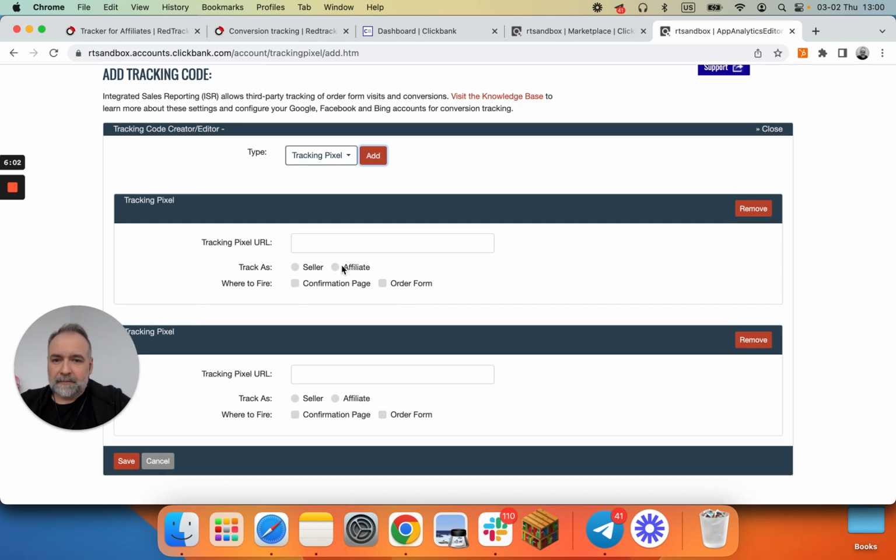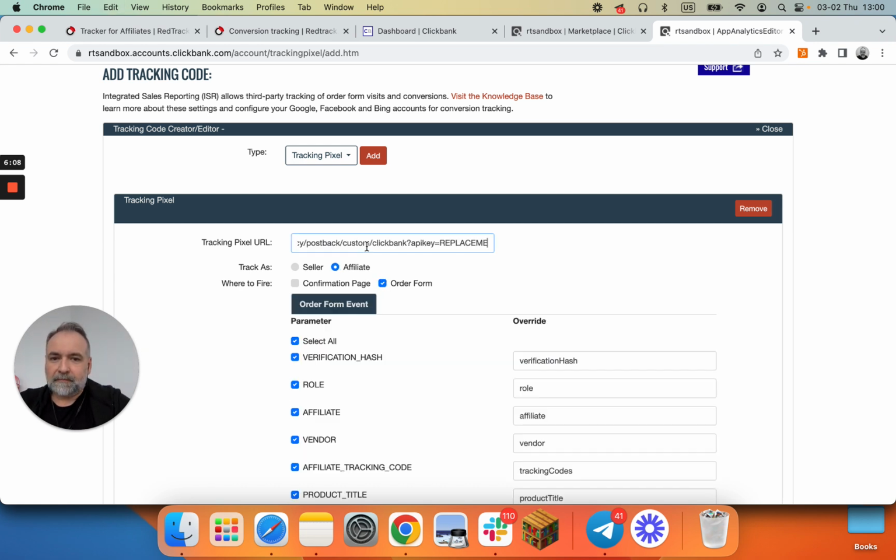So first one for affiliate, and we do for order form, which is initiate checkout. We remove the text we have here and use our regular postback and type equals initiate checkout.